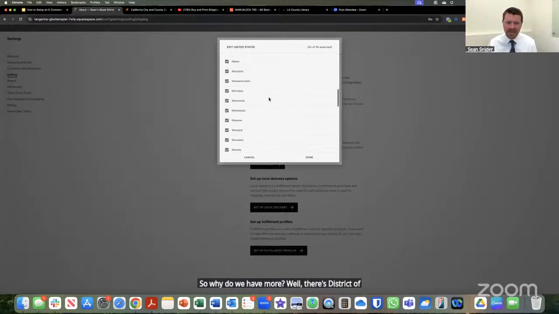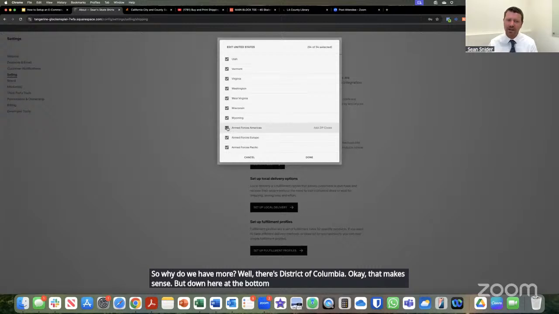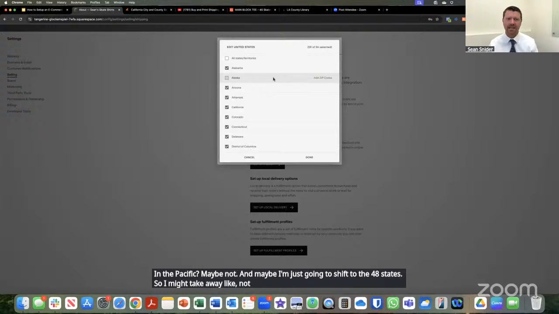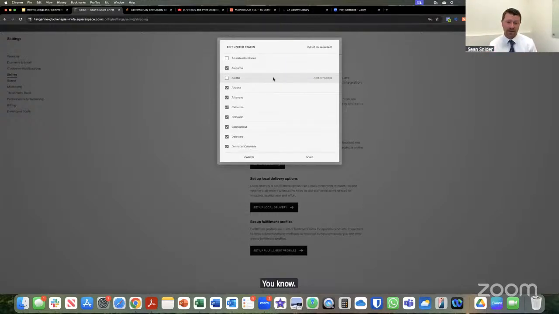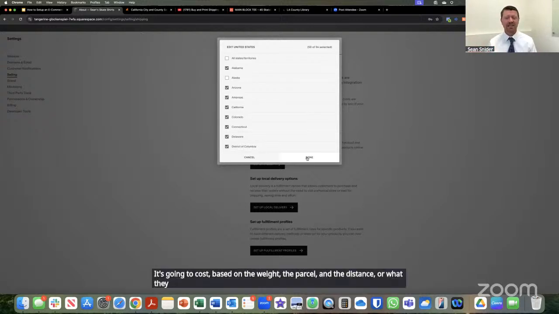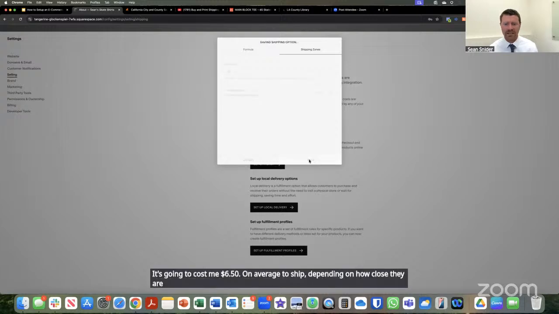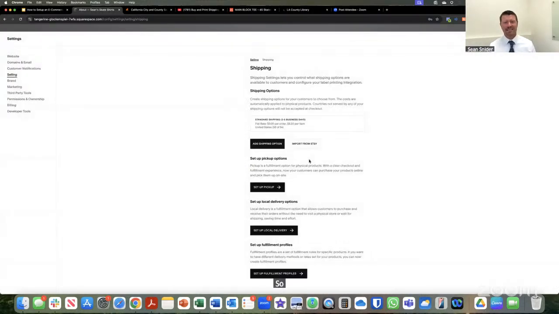Okay, that makes sense. But down here at the bottom, am I going to ship to the Armed Forces of the Americas and Europe and the Pacific? Maybe not. And maybe I'm just going to ship to the 48 states. So I might take away not Alabama, I meant Alaska. Looking at where you're shipping. But I know to ship this shirt, based on the weight, the parcel, and the distance, or what they call zones, it is going to cost me $6.50 on average to ship, depending on how close they are to my location. So you heard me at the beginning say shipping, shipping, shipping.